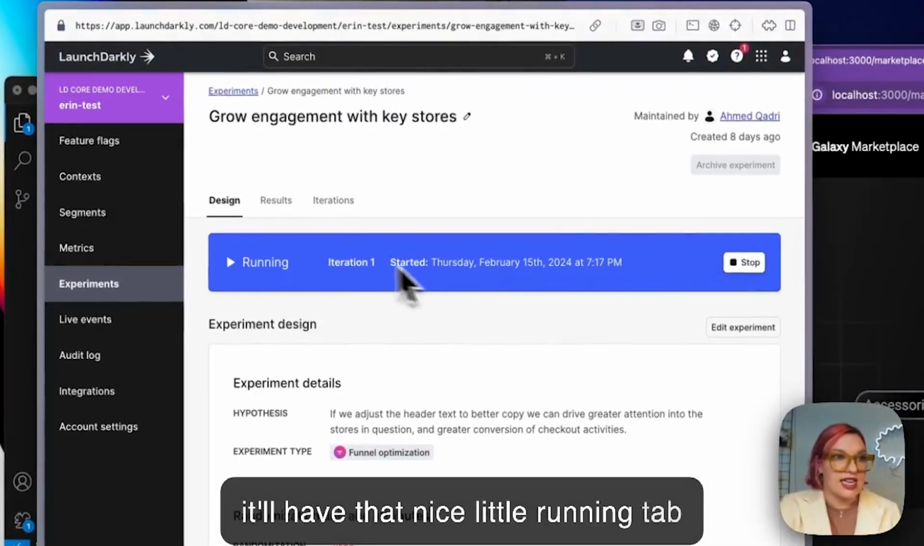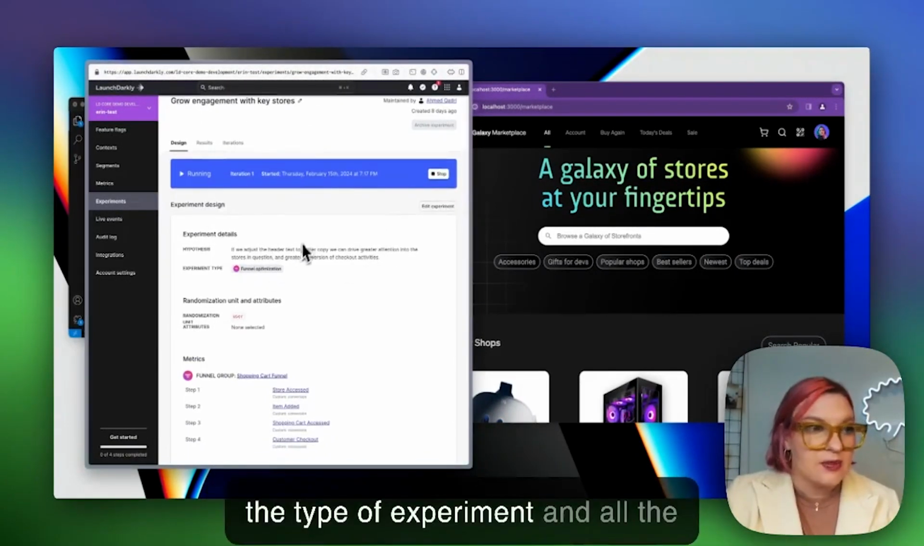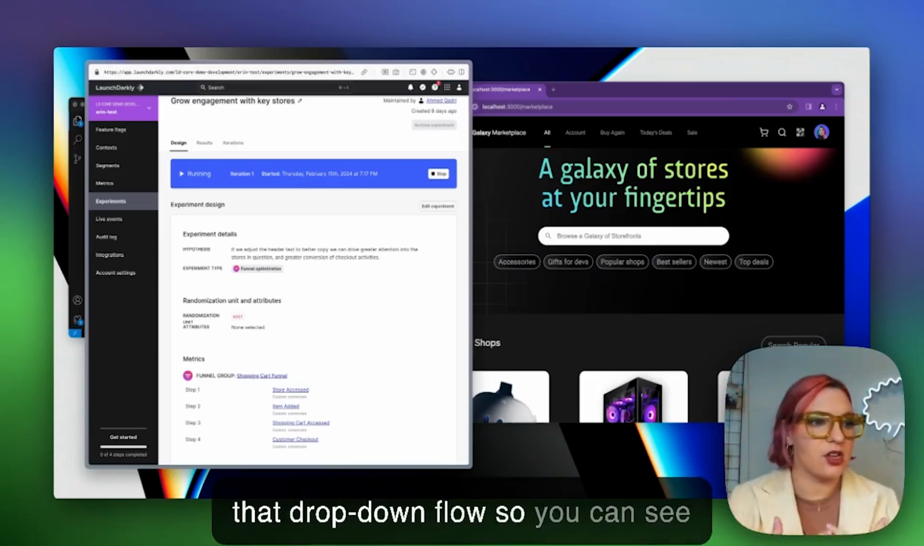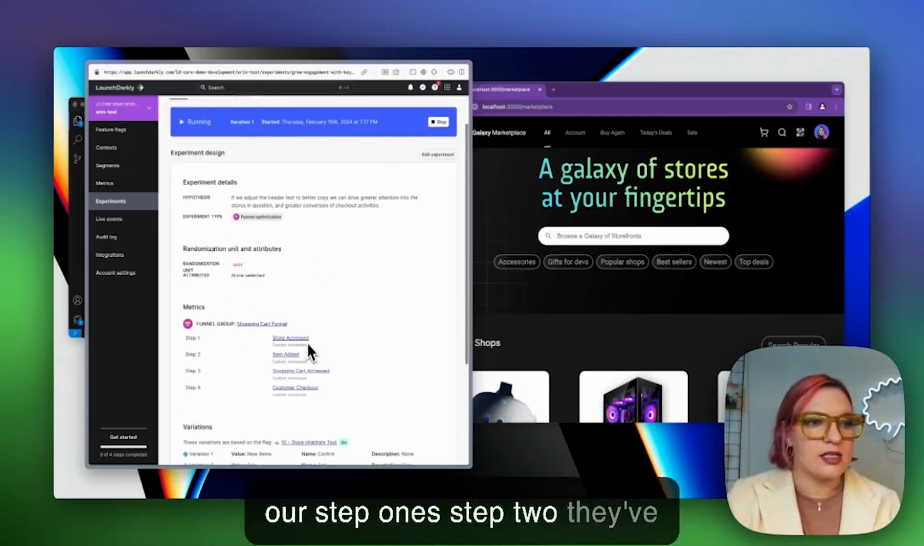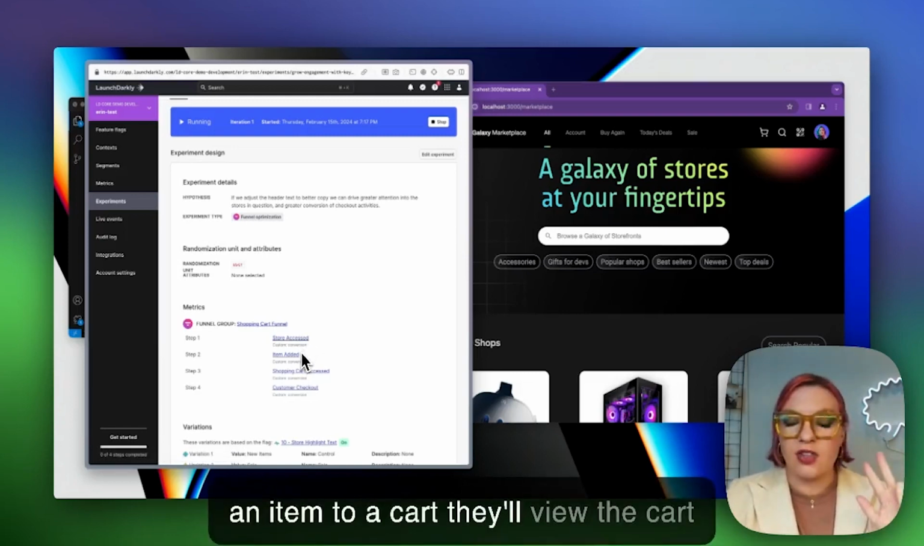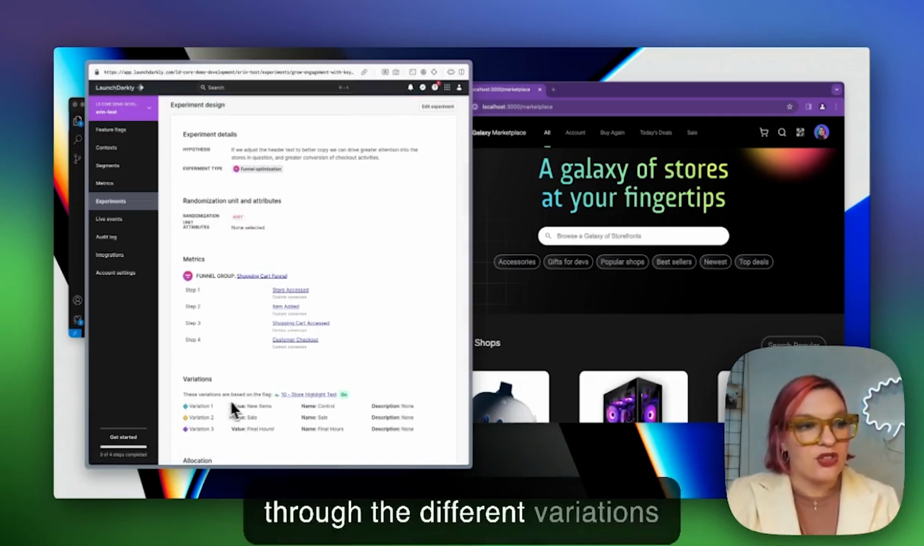It'll have that nice little running tab. It'll tell you when it started, when they started working on it. It'll tell you the type of experiment and all the other issues that we had created in that drop-down flow. So you can see our step 1, step 2, they've accessed the store, they are adding an item to a cart, they'll view the shopping cart, and then go to customer checkout. Then you'll go through the different variations.